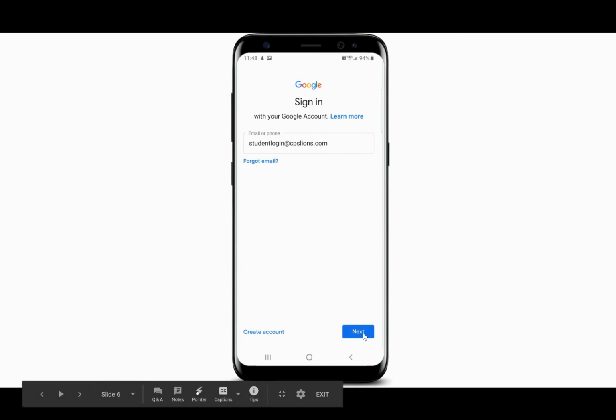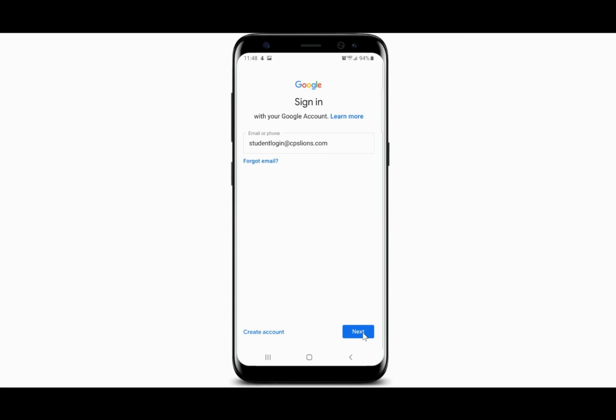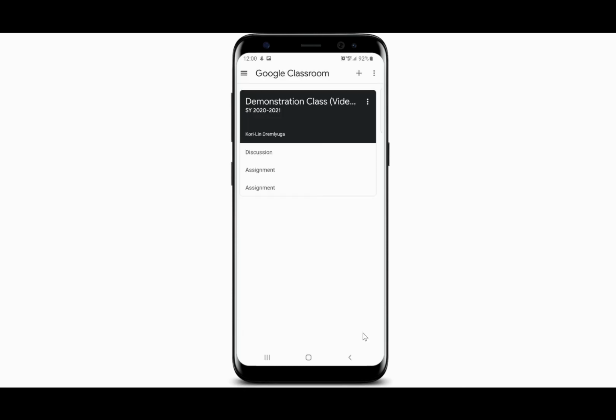It will ask you for your login information again and your password. Once it loads, you will see the classes that the student is enrolled in. And that's it. Check out the other videos for more information and helpful tips.